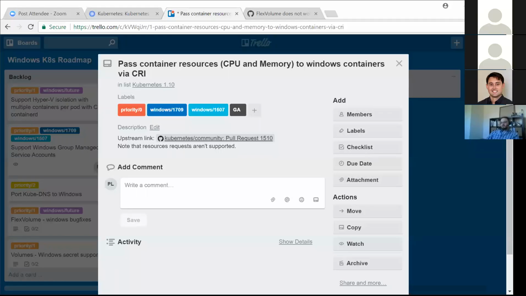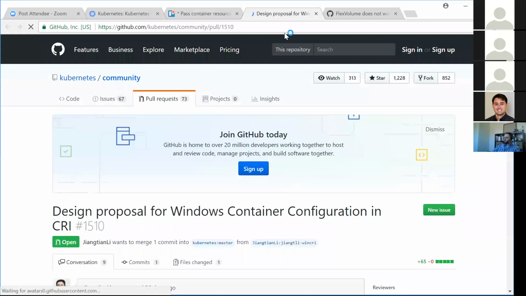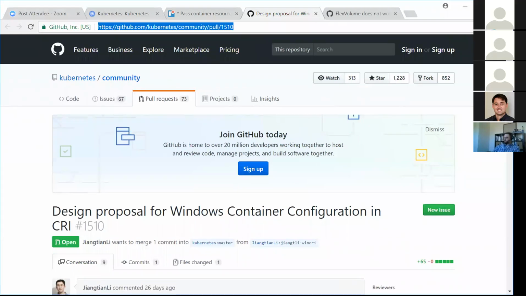Sure, let me pull it up real quick. Able to see that now? Yeah, that's good. So I actually submitted a PR of a design proposal to the SIG node community, proposing to fill this gap of Windows container configurations in CRI.